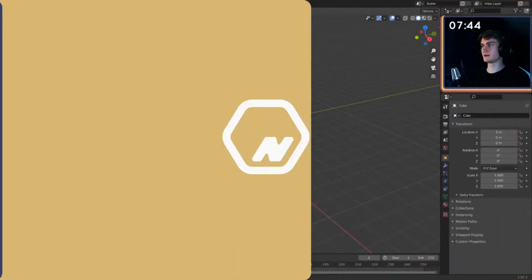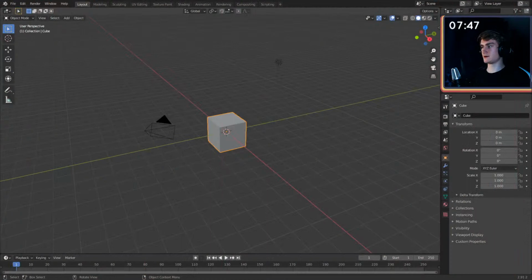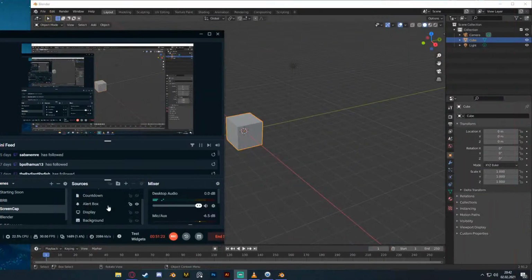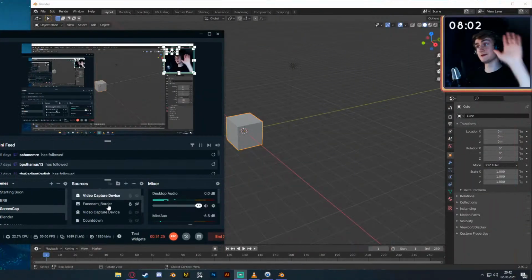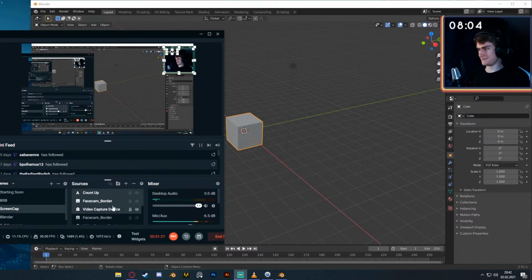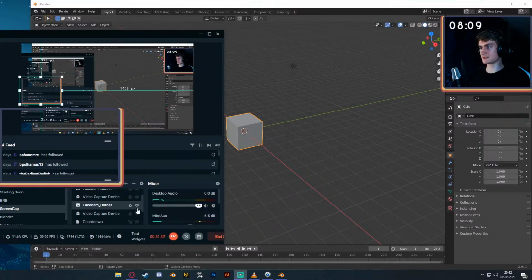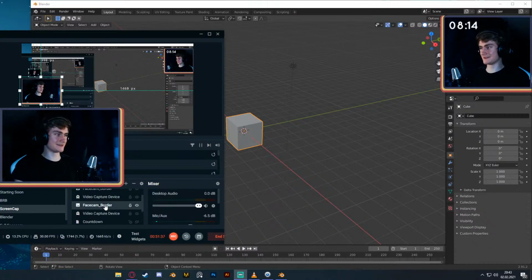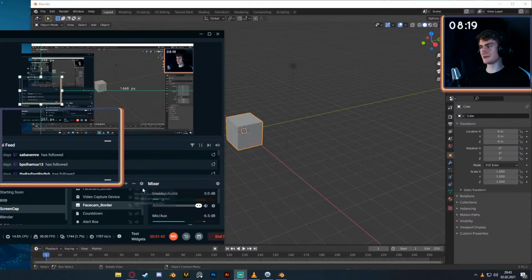Let's add that real quick. Shouldn't take too long. Also, let's add the face cam border, face cam, as well as the count up. Copy that, paste that in here. There you go. Hi. Set up correctly. Oh, I have a second face cam up there. Let's remove that. Hello, I'm doubled. Let's remove this guy. Who needs this guy anyway?